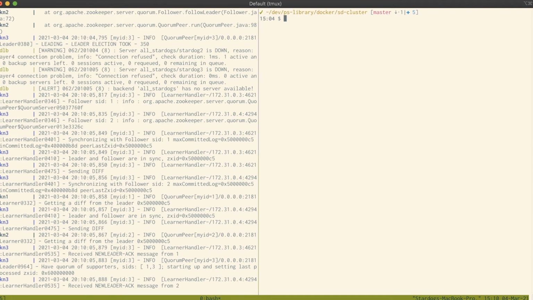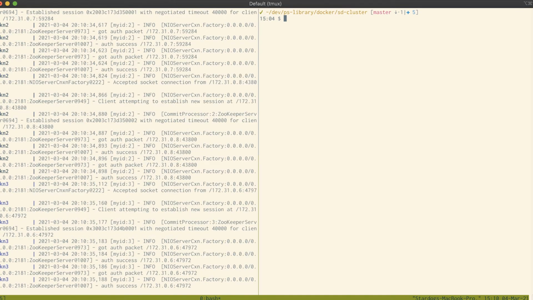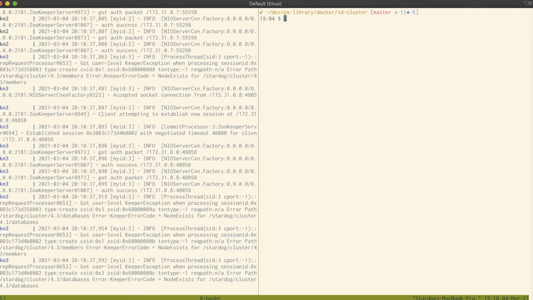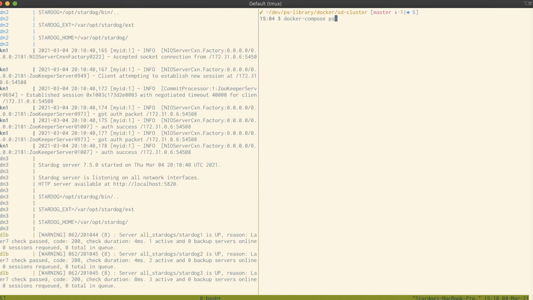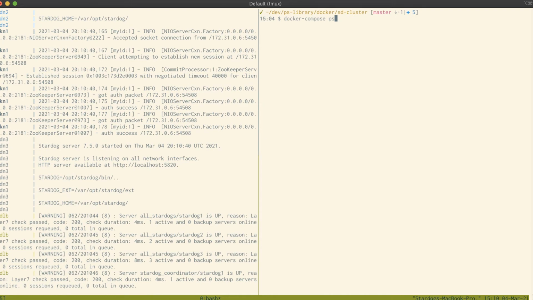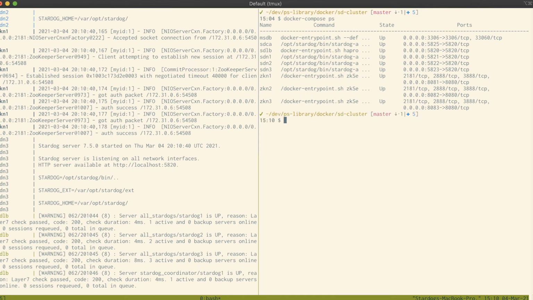So once everything starts up, I'll be able to see this using docker compose ps, or I can use docker ps, to see the various nodes I have running. So we have a MySQL database, a Stardog cache node, a Stardog load balancer, 3 Stardog nodes, and 3 Zookeeper nodes.